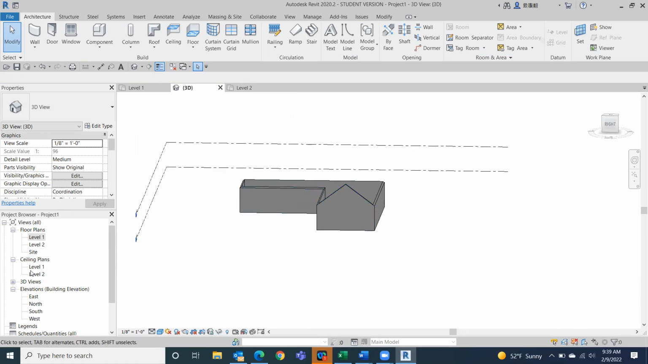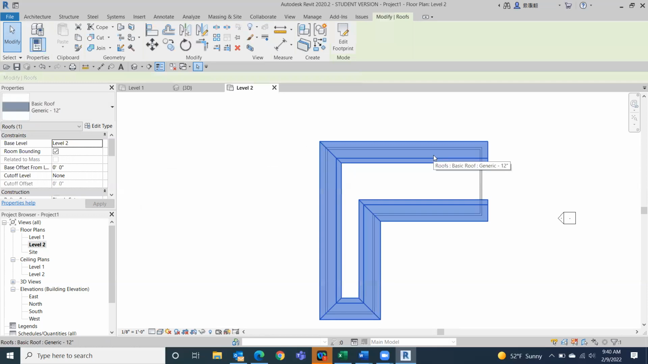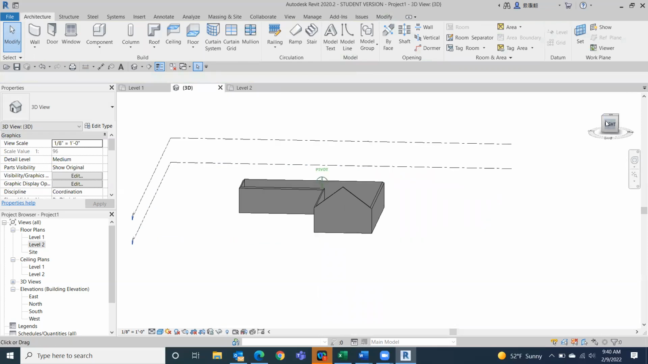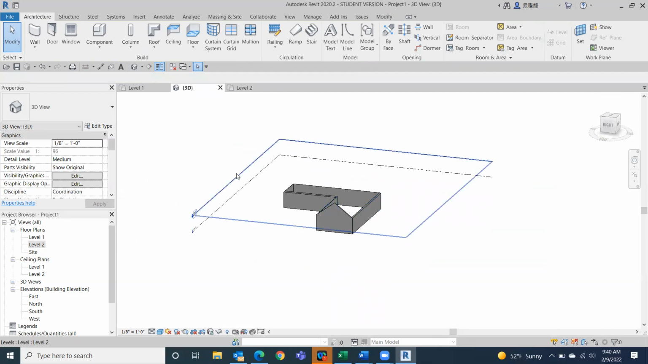If I go to my other views, my roof is here. You'd be like, okay, my roof is definitely there. And you'll click on it, and then you'll go back to 3D and be like, okay, my roof is still gone. So this is when it gets a little bit confusing. So how do I get that roof back now that I've hidden it the way that I've done?